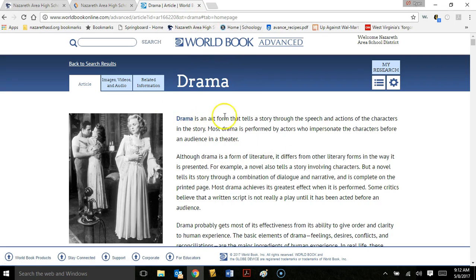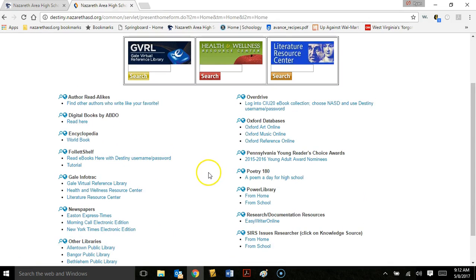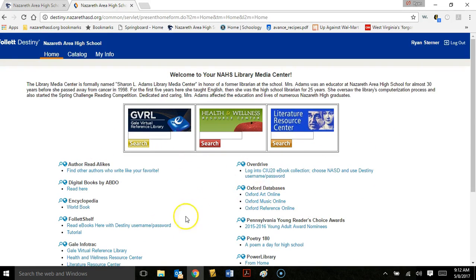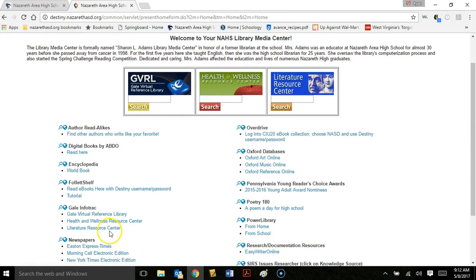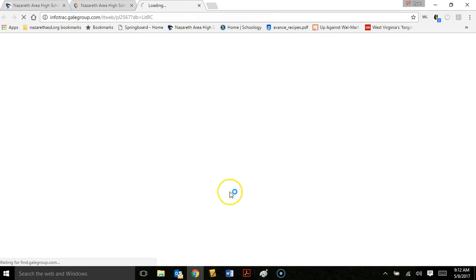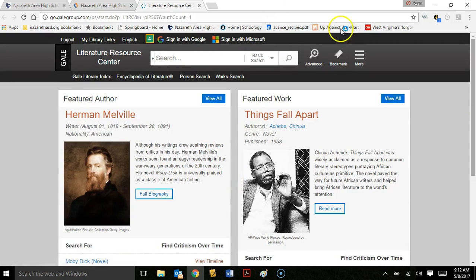Those are probably the two most useful things that you can find on there. So we're going to go back now and do something else. So if you go back to this Destiny page, what you want to click on next is Literature Resource Center. So if you click on this, it's going to take you to the Resource Center.